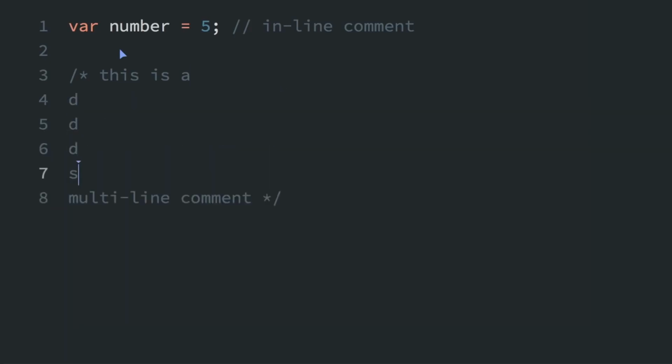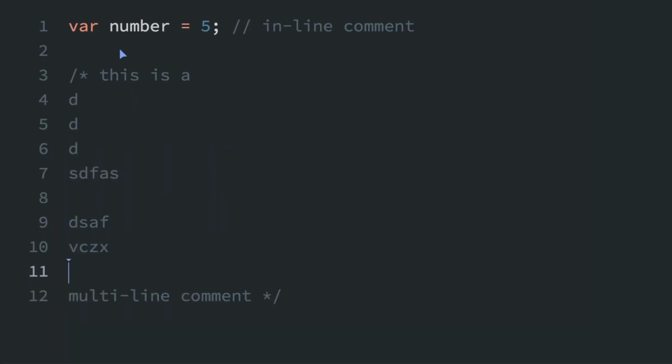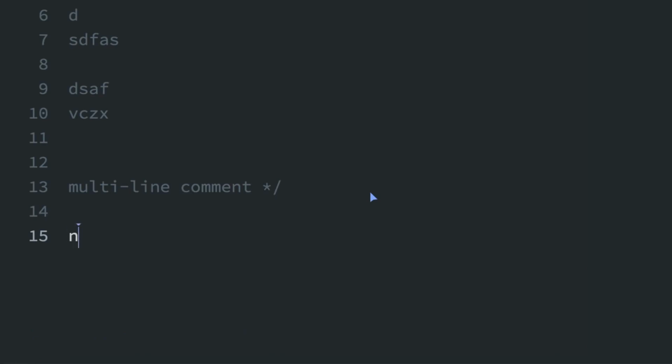And you can put as much text as you want in between these, and you can see this is all grayed out because it's all a comment. And then afterwards, I can put number equals 9, and you can see it will be in color again because it's no longer commented out.